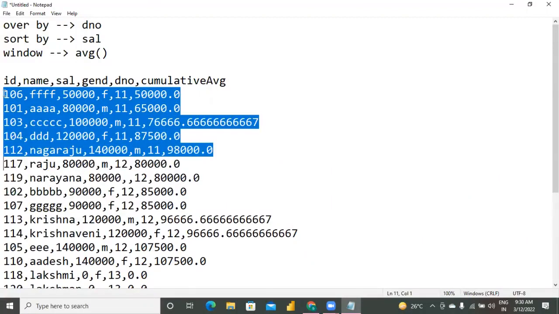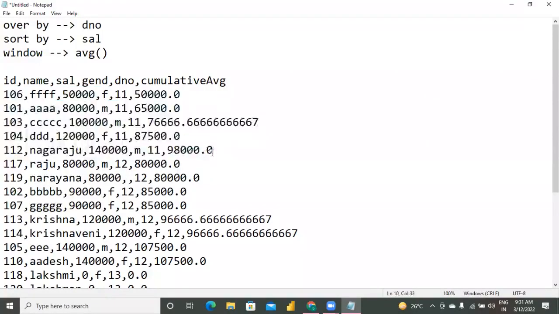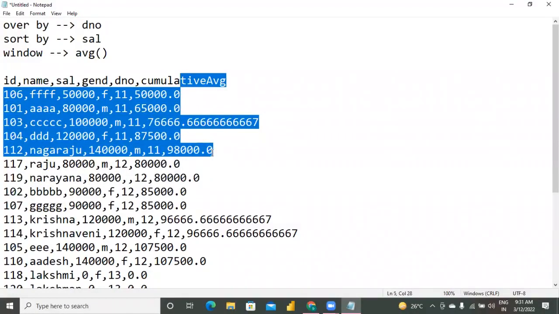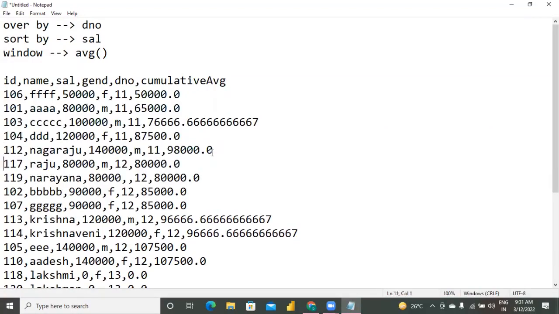Understood the points? Okay. So here, what is a window? Window is nothing but one partition. Department is one partition. Got it? Department 11 is one partition. Only for 11, cumulative average will be applied. Only for 12, separate average will be started for the 12.